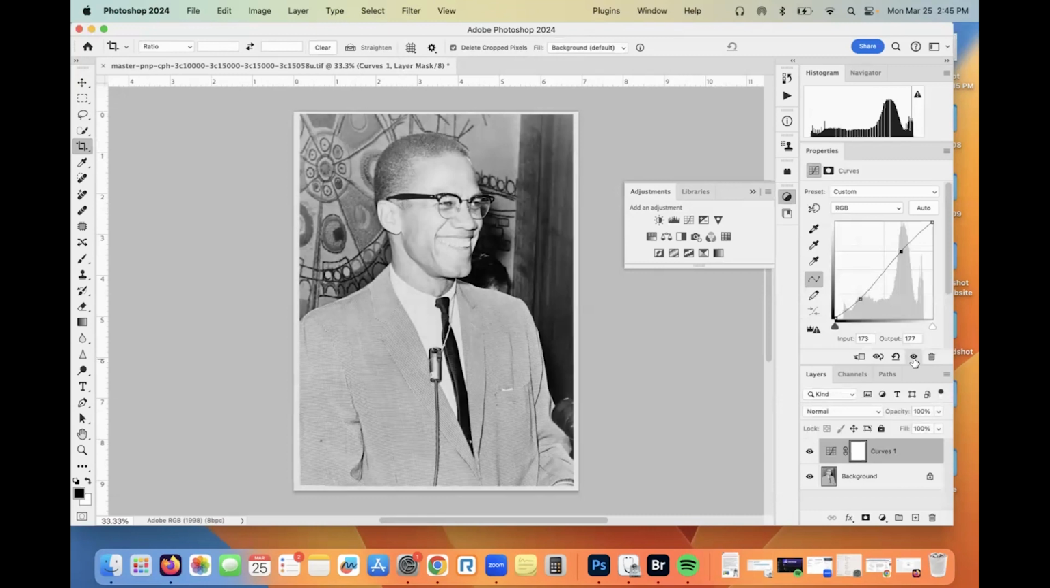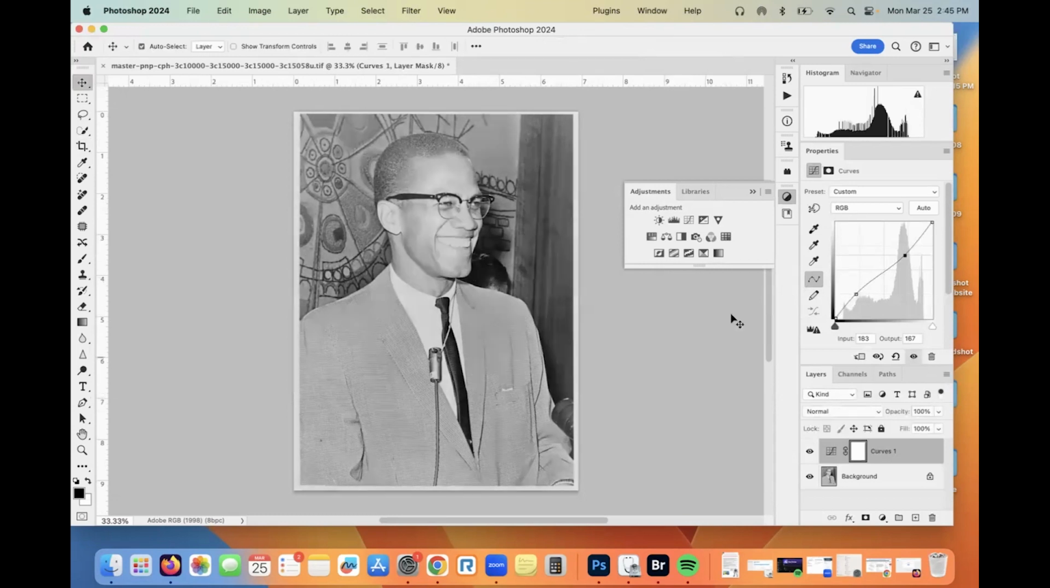For cyanotypes, we want the opposite, right? So instead, let's do an opposite S curve instead of a regular S curve. By doing this, we're bringing down the shadows a bit, so they're not as strong. You can see right here in the tie and the shadow behind Malcolm X's head that it starts to become a little flatter, as they say, right? We're starting to get a little bit more detail in these highlight areas.